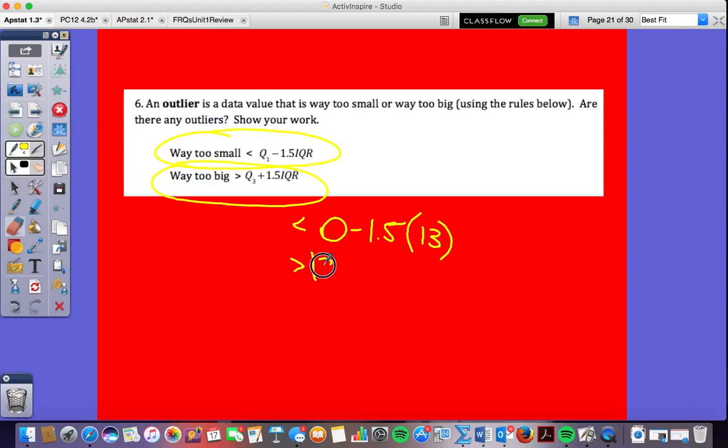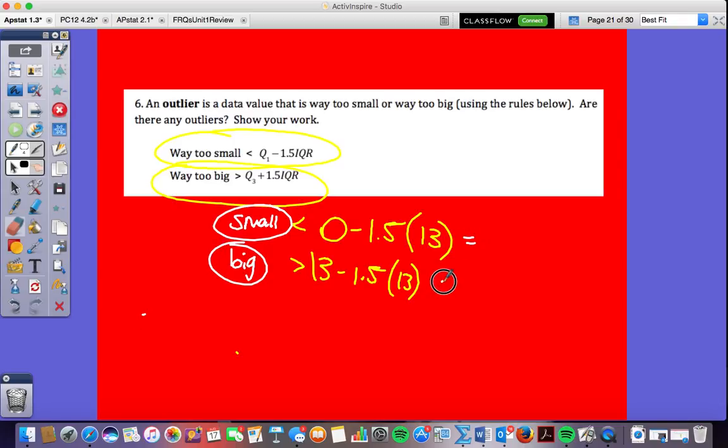13, right? Yeah. Minus 1.5 times 13. Okay? So really quick, one person do the top one, just throw it in your calculator. One person do the bottom one. And we're going to find the small value and the big value. Okay? Again, this is the big concept right here.